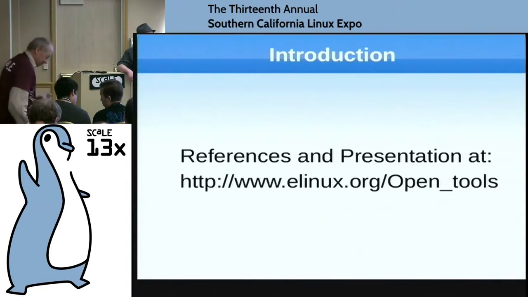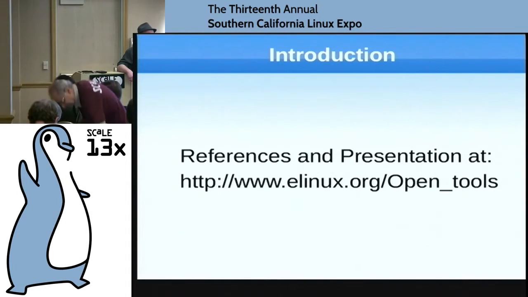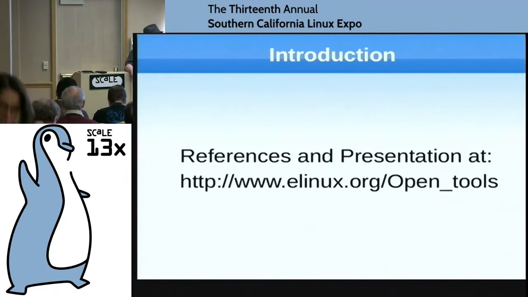To get started here, all the references, a lot of the stuff I'm going to talk about in the slides will be here on our elinux.org wiki under Open Tools. Lots of stuff that I may not necessarily get to in the presentation will also be linked there. So if you're interested in creating open hardware tools, this is a good reference page for you to jump off into other items.